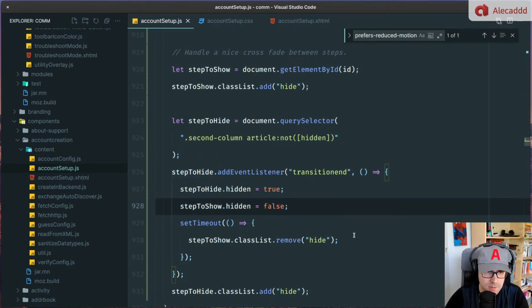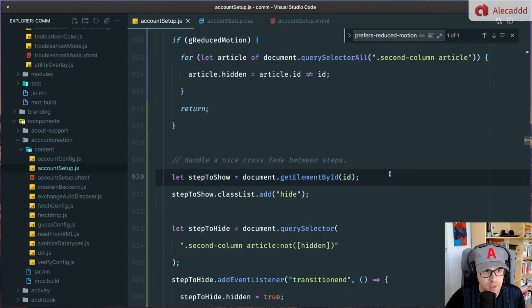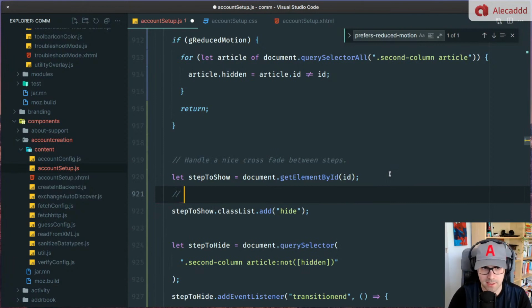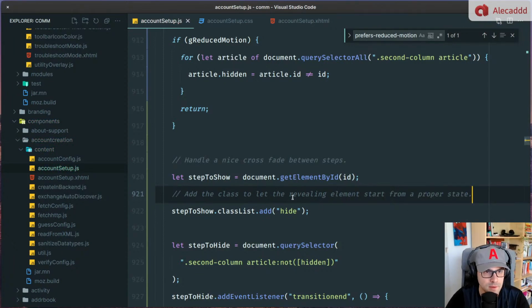Let's add some comments, because these might not be straightforward for some people. So here we can say, why are we adding this class in the first place? Why don't we put it in the HTML directly? We don't, because we don't want to start with a hidden article. So add the class to let the revealing element start from a proper state, something like that.